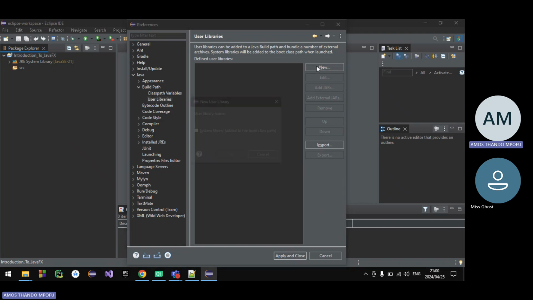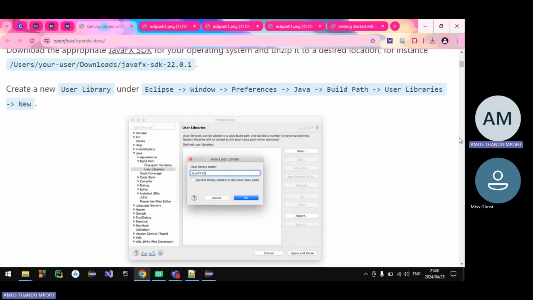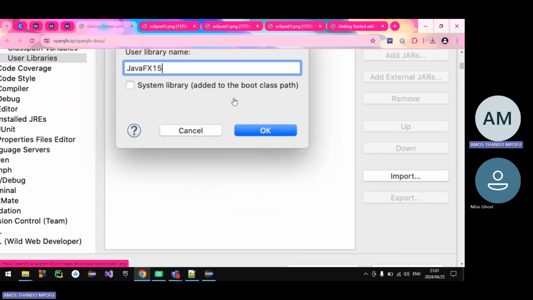And then I create a new user library, right? I'm going to give it a name because I'm setting up for JavaFX. I'm going to call it JavaFX 21.0.3. That's the version of JavaFX that I want to set up. I'm putting the version just so that I remember what version it is, but you don't need to. You can just say JavaFX, and then I'm going to click OK. Then we created a new user library like this.